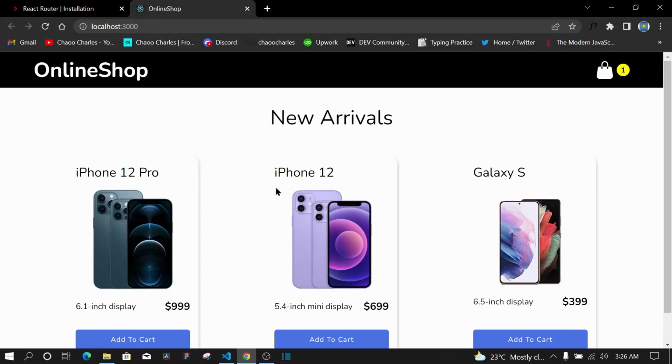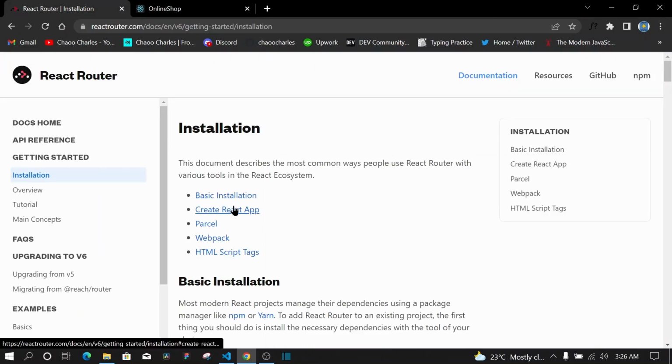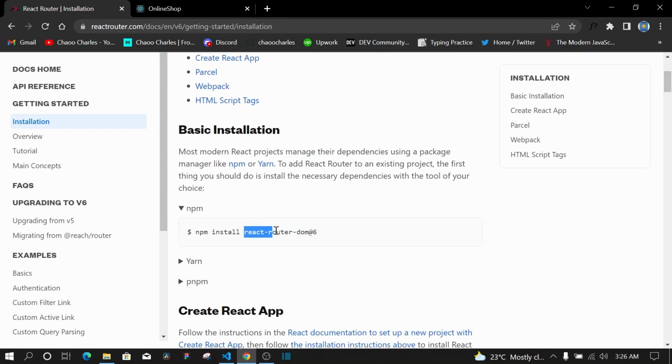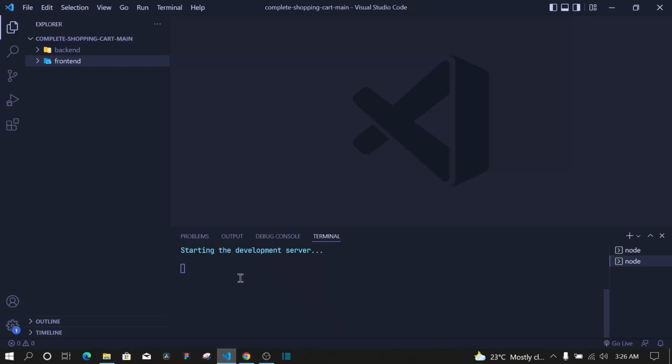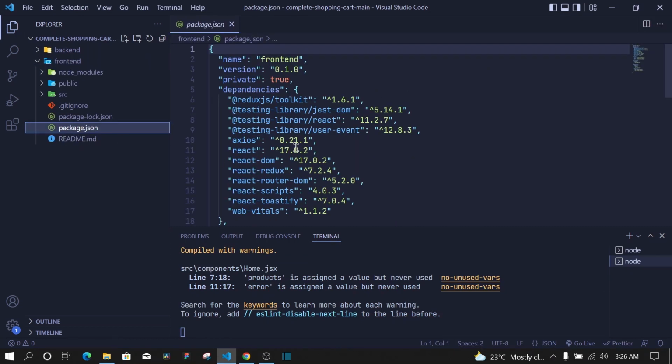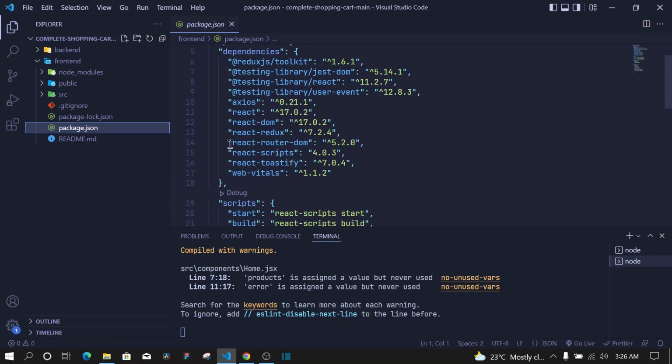Now, as you can see from this one, we don't have the login route, we don't have the registration routes. So before we add those routes, let's upgrade to version 6 of React Router DOM. The first thing is to install version 6. Here is the command, npm install react-router-dom@6. I'll just copy this command, then I'll come to the front end, and if we check the package.json file here, you will see that React Router DOM is version 5, so we want to upgrade it.